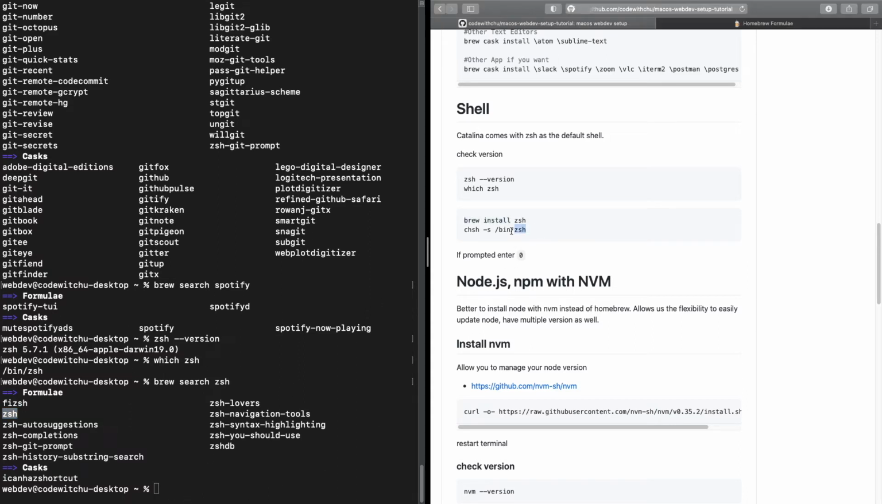And then if you have bash as your default, then you can use this command here. And that will set Z shell as the default for terminal and Mac OS. Now, if it asks you for something like an input, just type in 0.